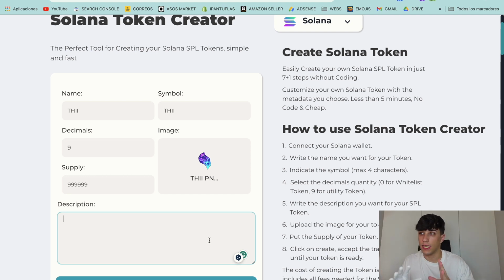In this case, I recommend you keep it short, not extend too much, and say something related to the project, of course. In this case, I will put Smithii is the governance token. Okay, and I will put welcome to the new age, which is the tag or the slogan we have on the project. So that will be the core process.